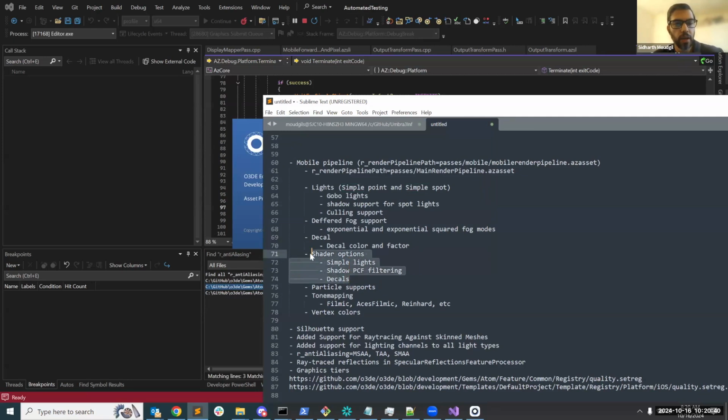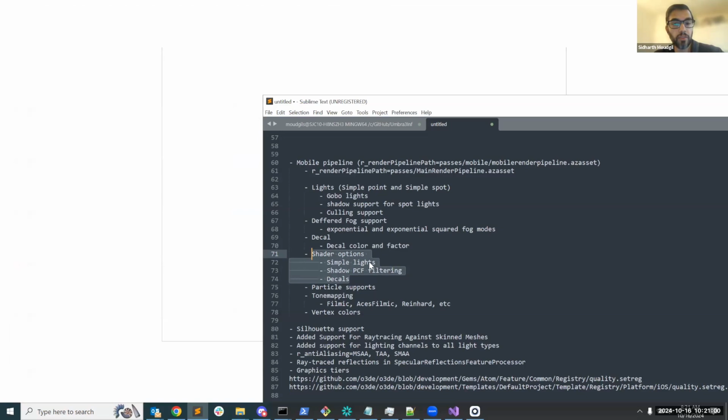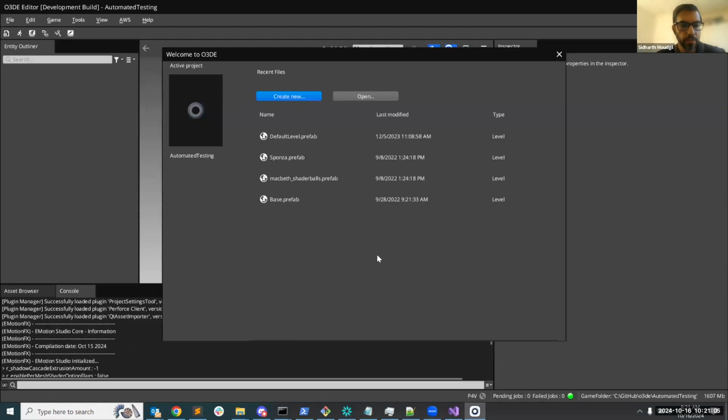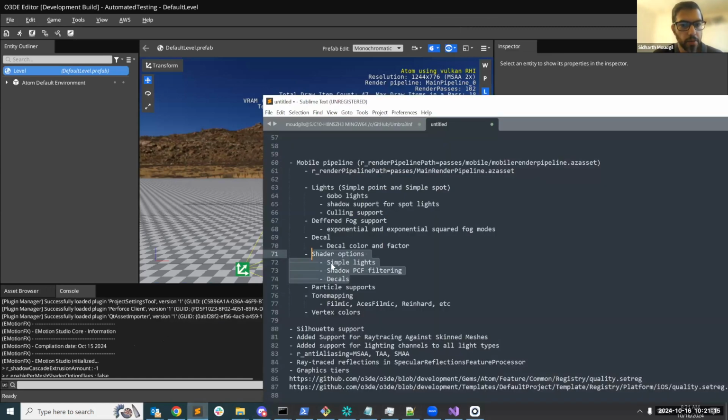What does that mean? That means that if you want to create shader variants, there's a whole different technology that exists with Atom, which is the shader variant system. You can actually build shader variants where you have enabled or disabled just the features that you want. So if your level only uses simple point lights, then you can set up a variant where you just have variants for spotlights and not the point lights. So you can actually enable and disable stuff for variants.